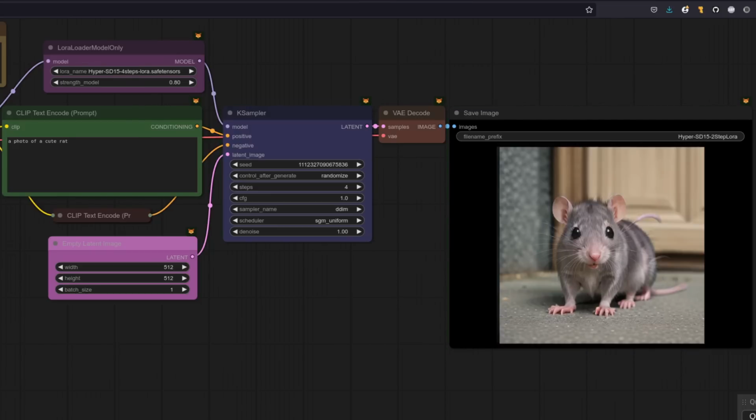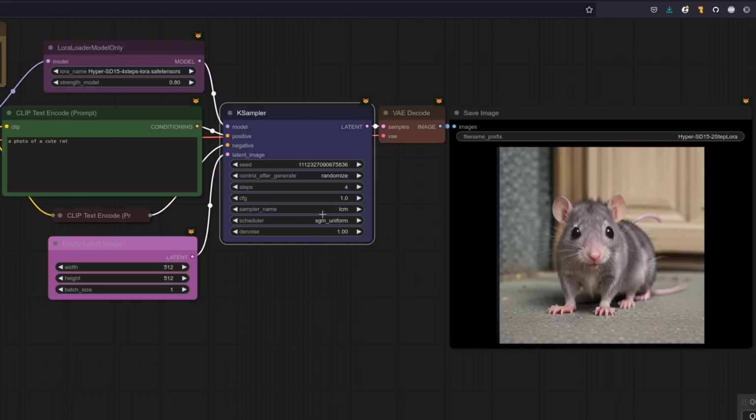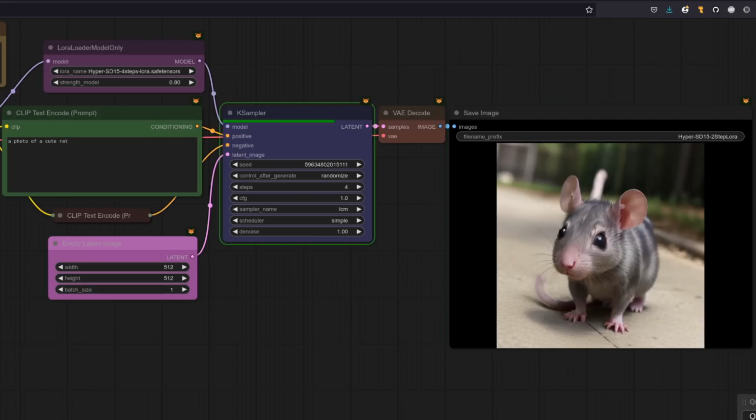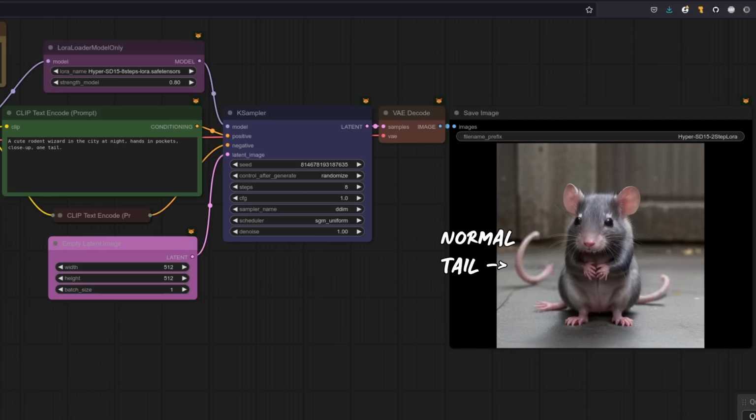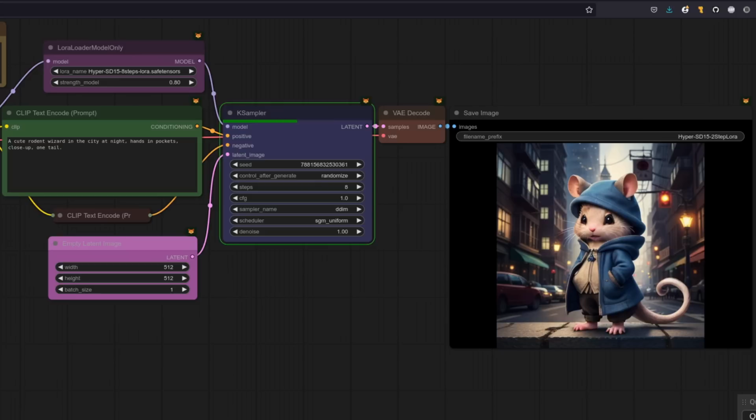DDIM SGM uniform is the default, but it can work sort of with some other ones as well. So for example, if we do LCM and simple, generate a few more rodents, and they're also of reasonable quality. Going up to 8 steps, of course, gives the best results, as you'd probably expect, though once again, you may wish to lower the strength of that LoRA a little.